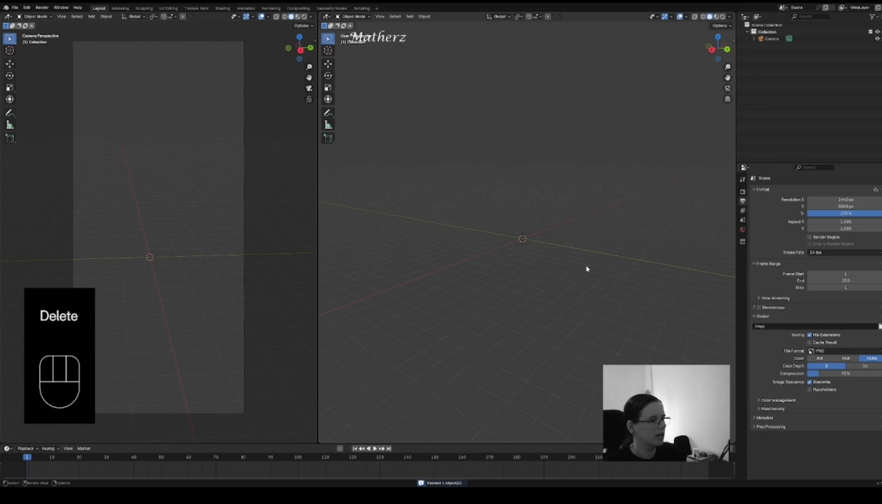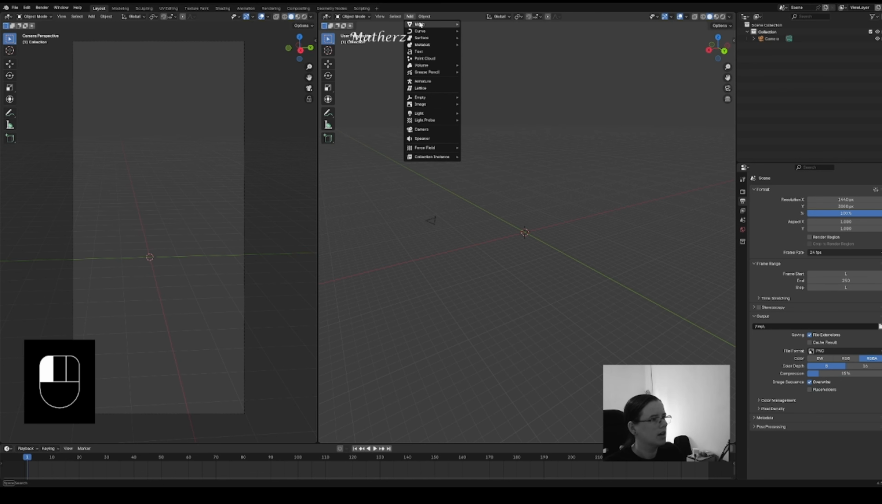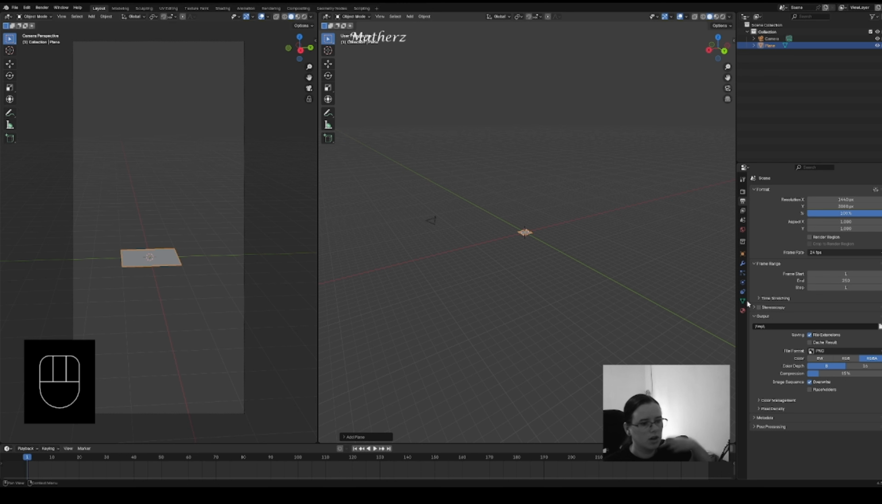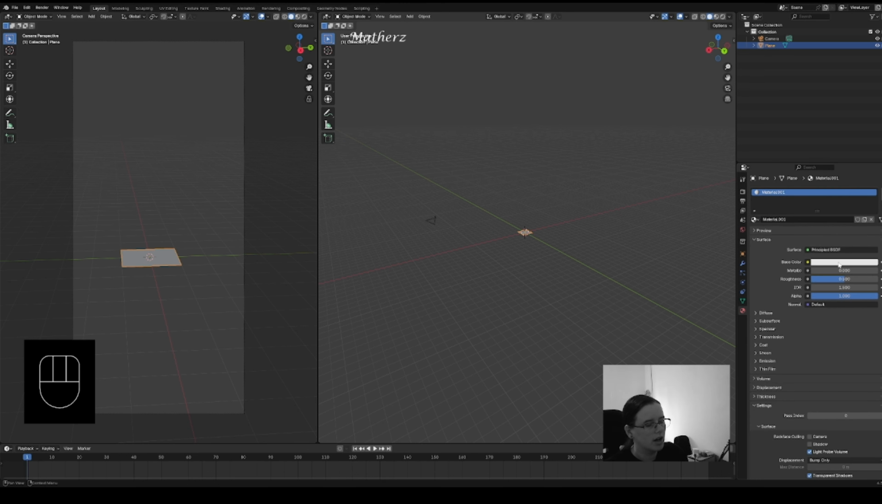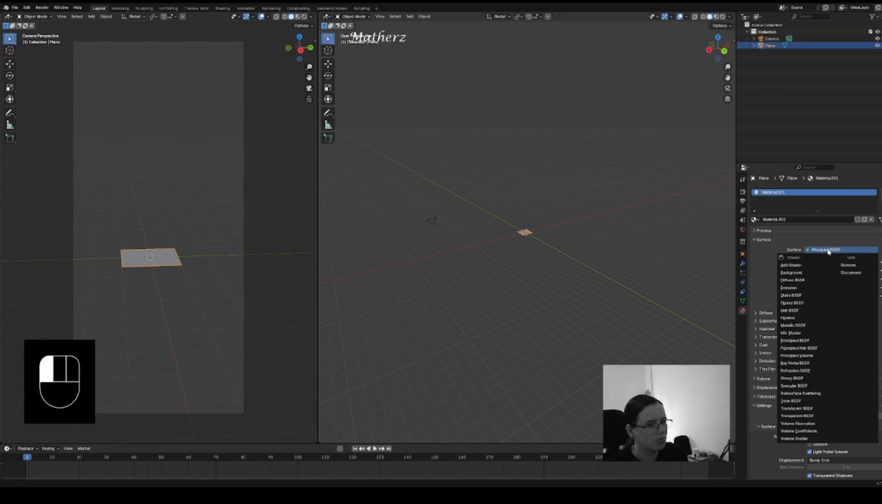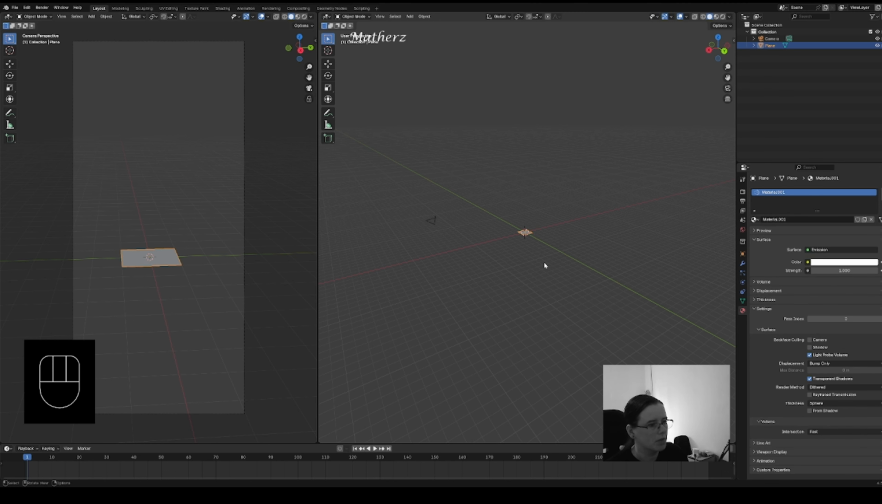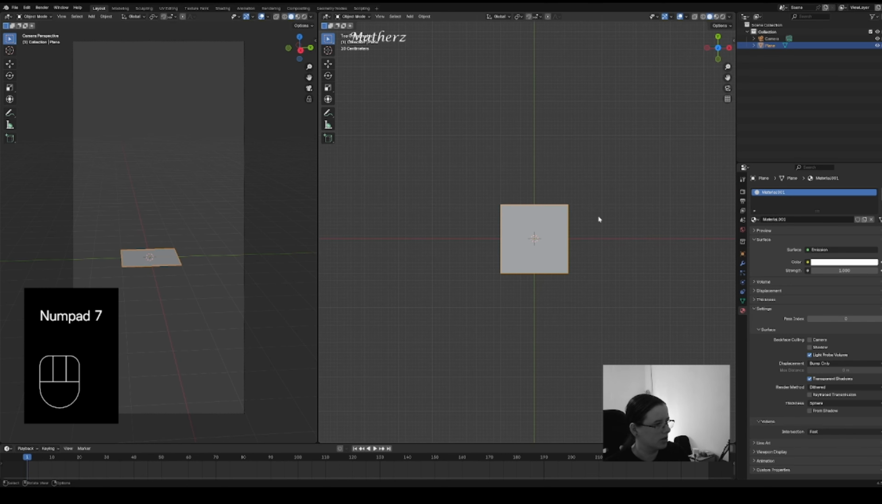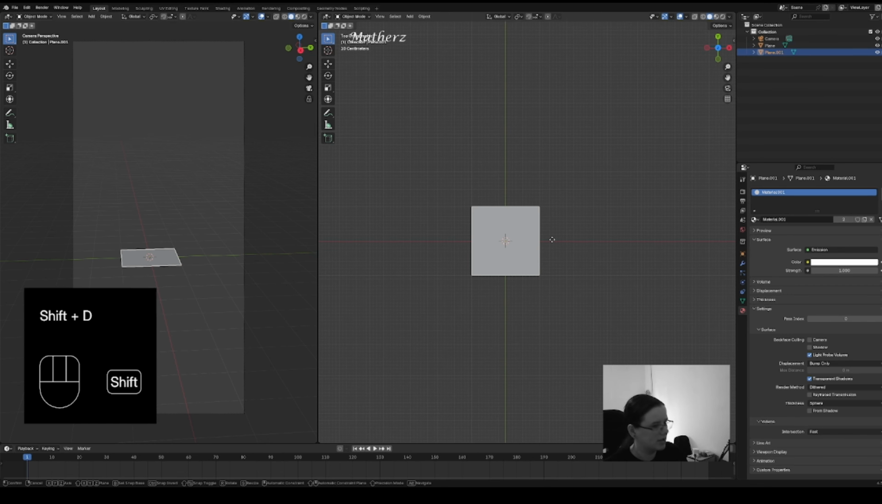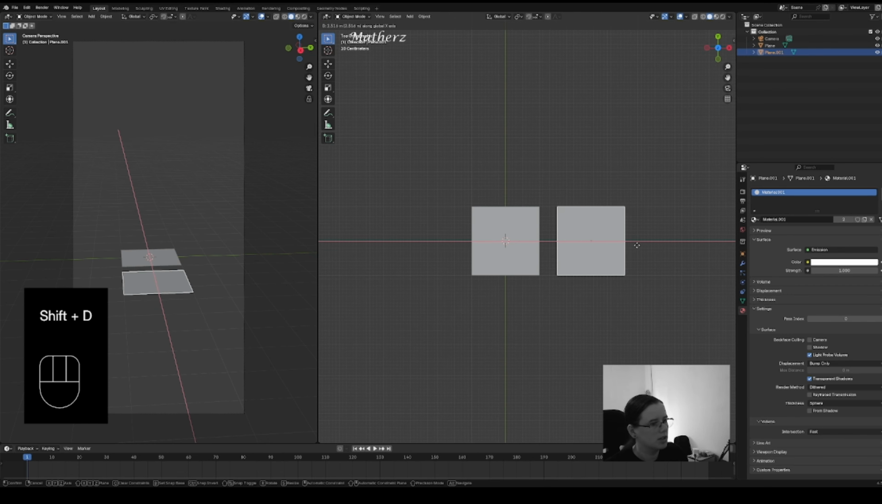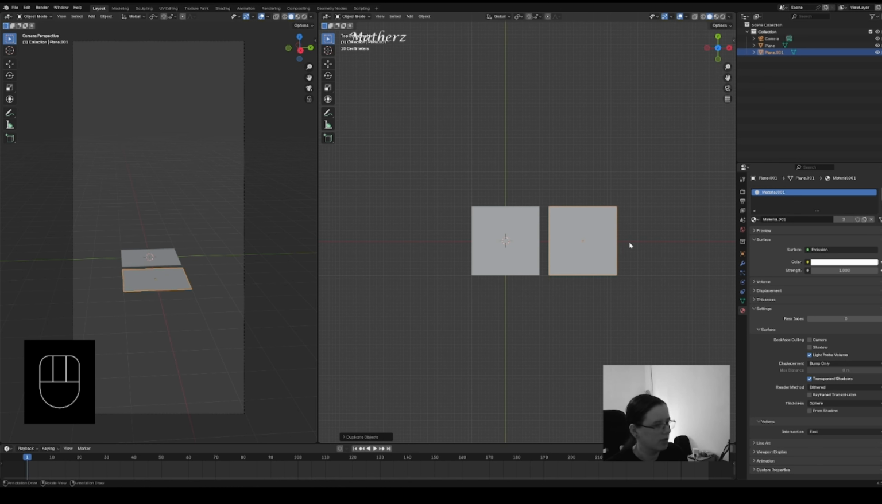We're going to delete that, and what I'm going to do over the top is go Add, and you want Plane. Go to your materials tab. We're going to go into New, and instead of Principled BSDF, we're going to go Emission. So if you press 7 on your number pad, 7 to heaven, we can go Shift D, and we're just going to make kind of a makeshift light right here.